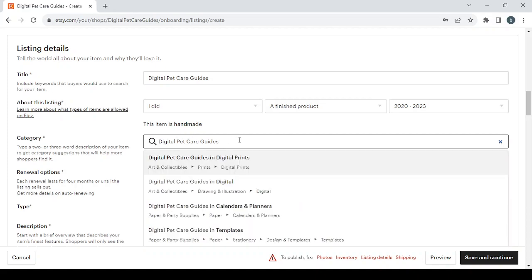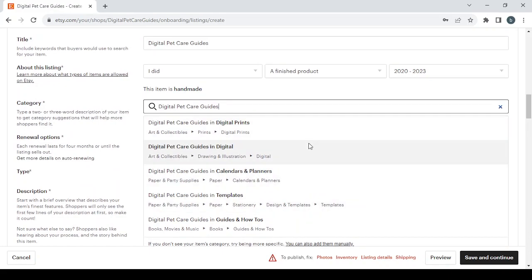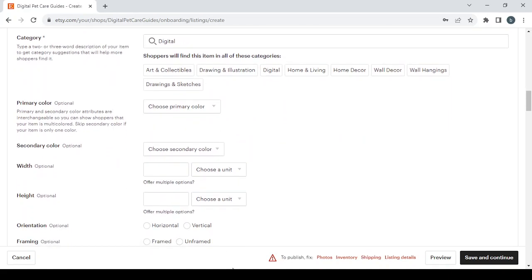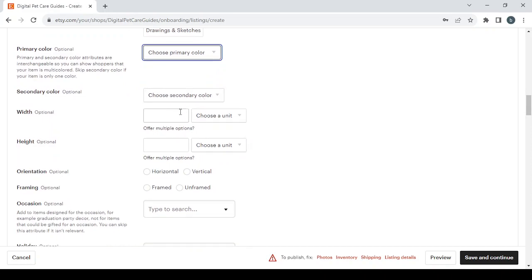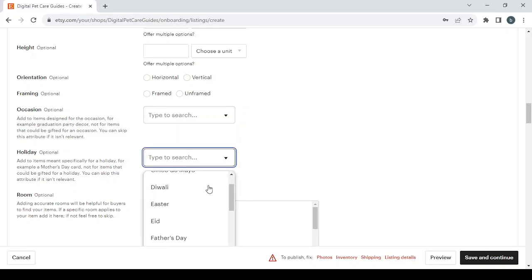So here you just type some keywords and you choose the category that goes with your product. Then here you have some other additional details to fill, starting with the primary color of the product, then the secondary color if you have any, the width, and you choose a unit for that width, the height, choose a unit as well, the orientation, if it's horizontal or vertical, framing, and also occasion. You can choose an occasion in here. The holiday, you can choose a holiday in here as well. Let's go with Eid.